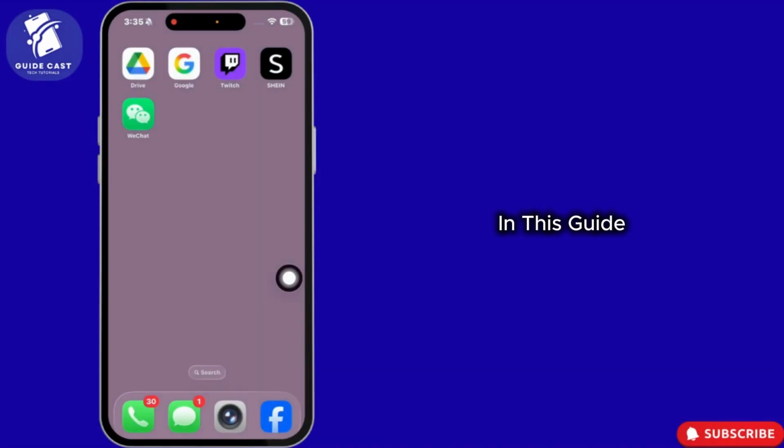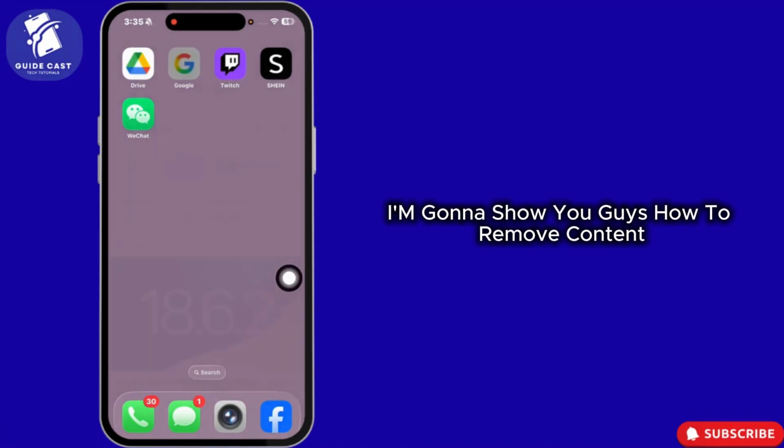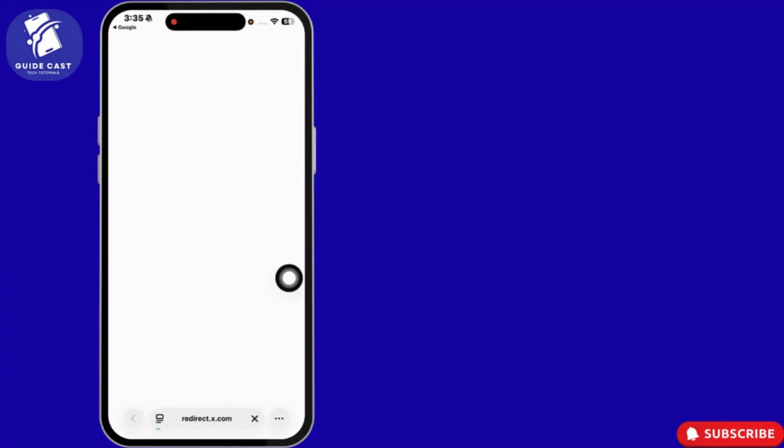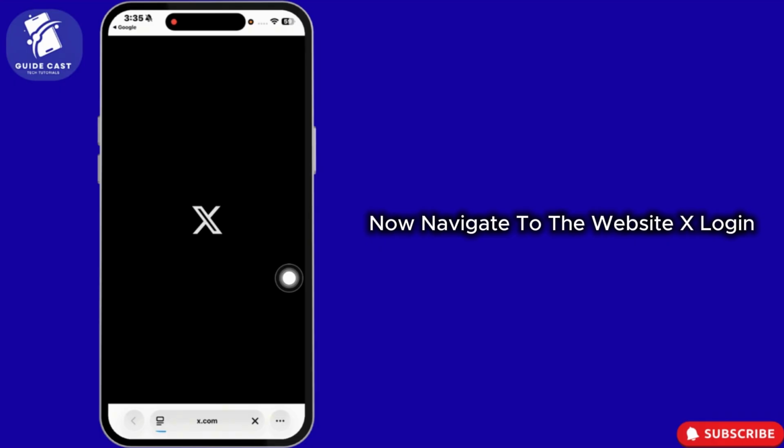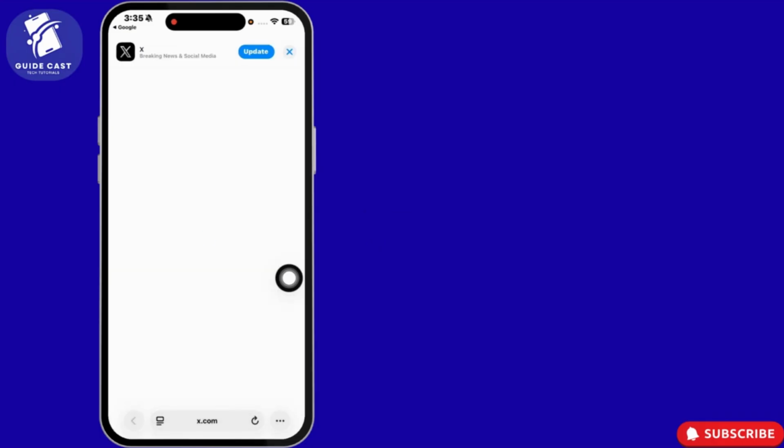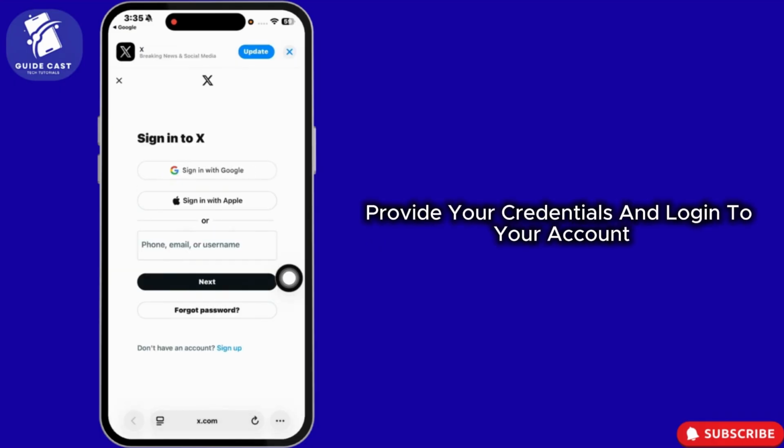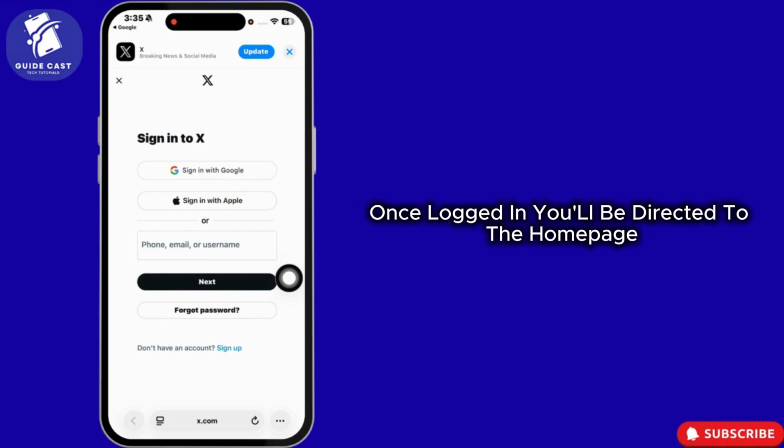In this guide, I'm going to show you guys how to remove content warning on X. Launch your preferred browser. Now navigate to the website X Login. Then provide your credentials and log in to your account. Once logged in, you will be directed to the home page.